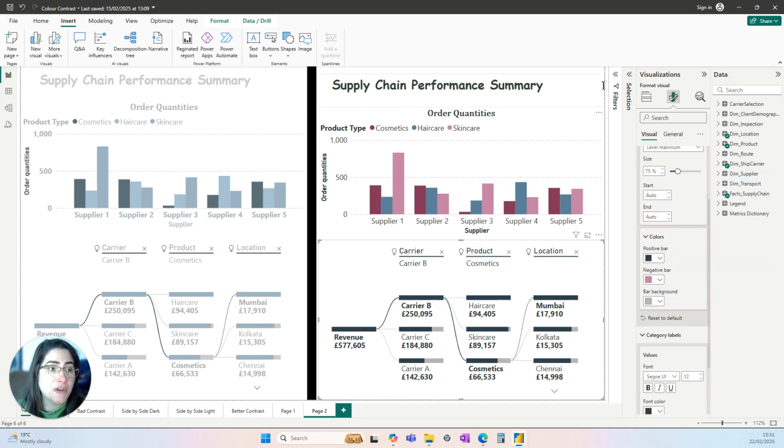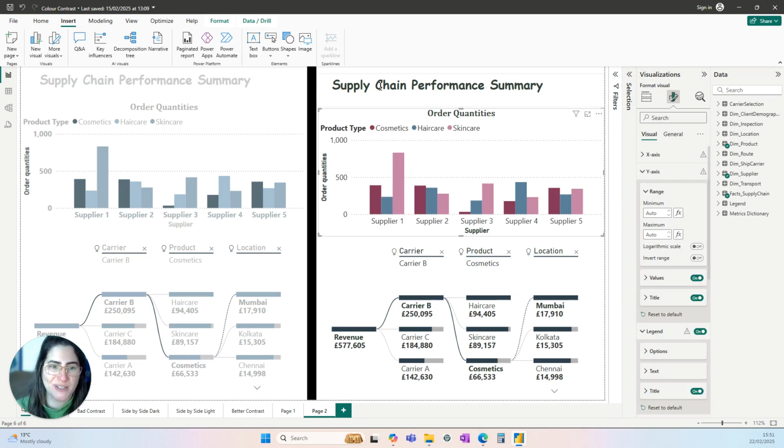So there we go. So now you can compare these two sides of the same visuals, one using really poor color contrast and the other one with better color contrast.